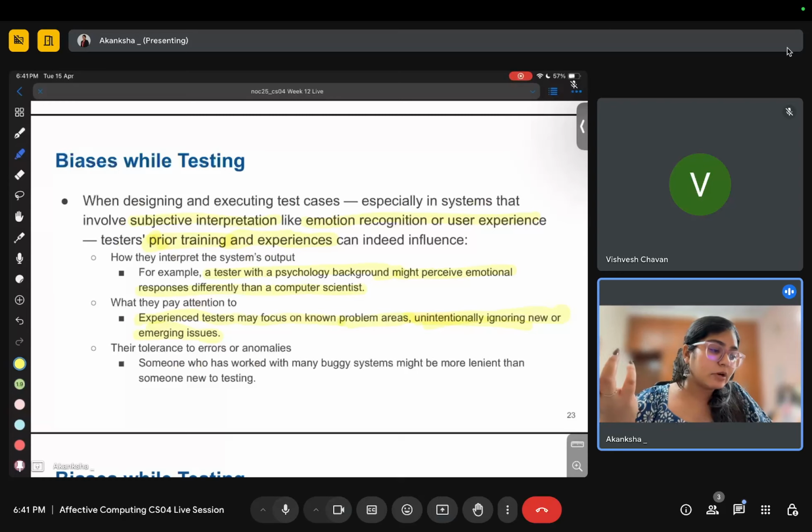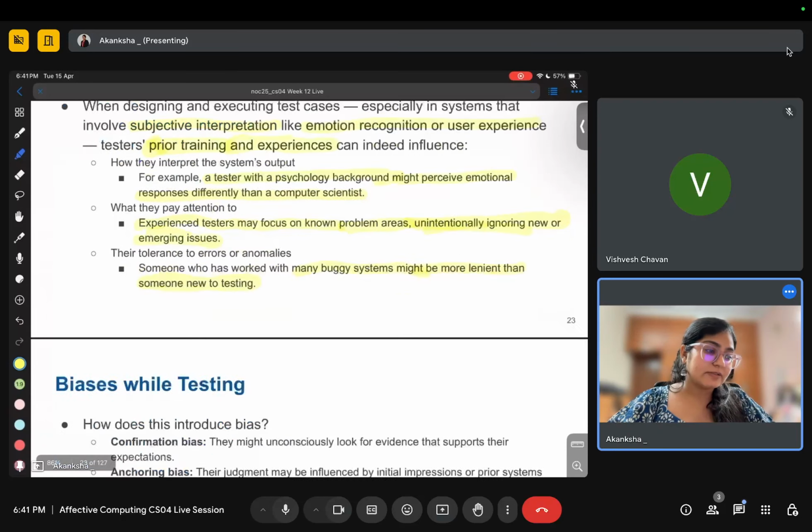Someone who has worked with many buggy systems, a person who has already dealt with so many systems with bugs that it doesn't affect them, says this is good enough although it has so many bugs. But let's say I am a new joinee and I feel, oh, there are even 2 bugs, this is too much for me. So usually people with more experience with buggy systems will be more lenient than someone who is new to testing. So in the beginning we tend to be very particular about a lot of things.